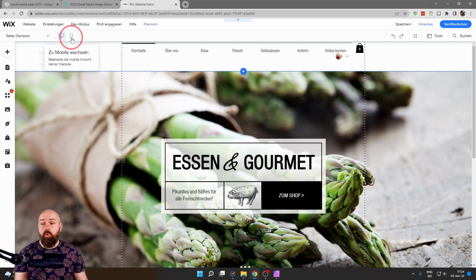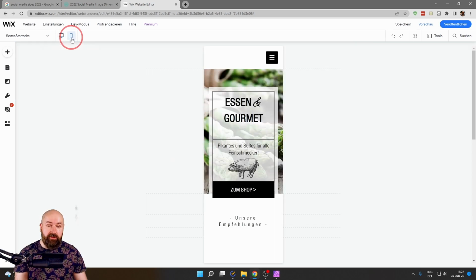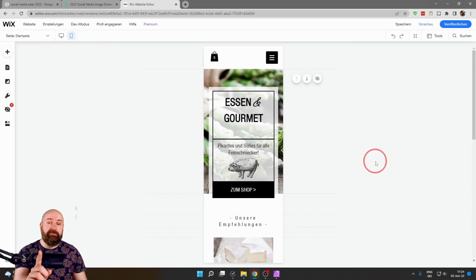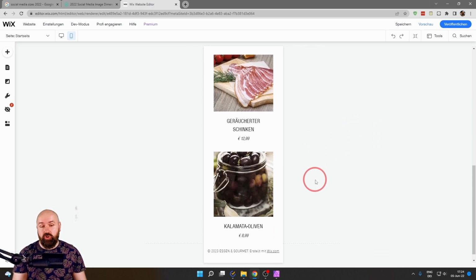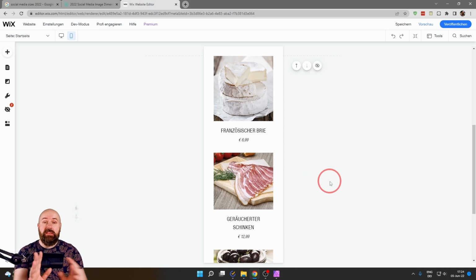Now let's look at the mobile version of that same page. And you can see now that the asparagus image in the background is actually vertical and it is cropped into the image. When we scroll down, you can see that these images now also have a different ratio and they are now on top of each other. So when we take the photo, we need to take this into consideration so we are able to crop the photos like that.